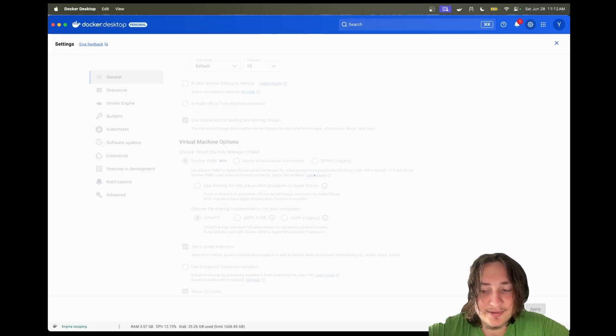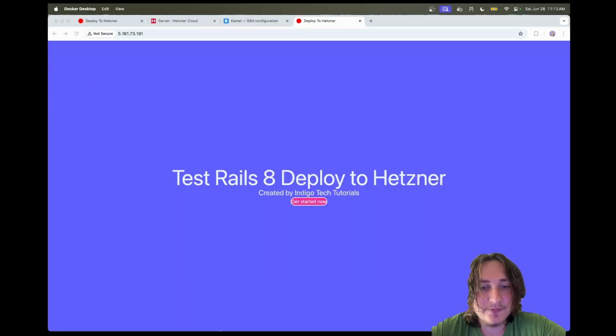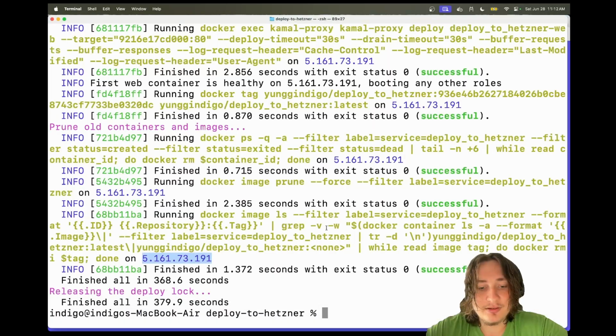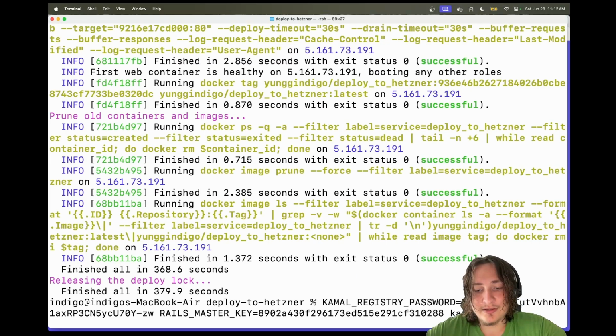As soon as I did this, it fixed my issue with the Tailwind deploys. I don't know if this is a new thing with Docker. I actually need to upgrade my Docker, so that might also be a thing. But when you change it over to Docker VMM, I think you can also use the legacy one, but I'm going to do the new one because that did work for me. Once you do that, if you deploy again, your Tailwind styling should be fixed. So let's just do a deploy again.